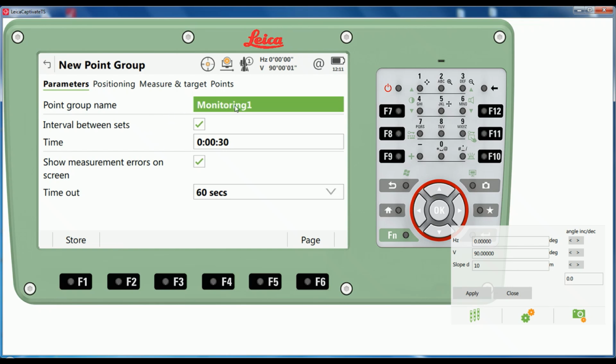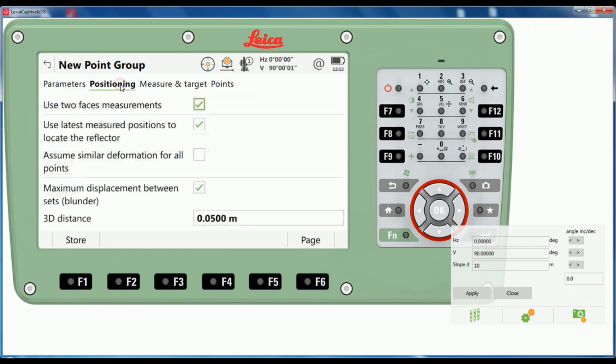So we need a name for our point group. It just inherited the same name as the job we just created. The interval between sets, I'm going to leave it for 30 seconds for the purpose of this demo. Yes, I'm going to show the measurement errors on screen and timeout after 60 seconds if it misses a target for any reason. So I want to do two-phase measurements and I want to use the positions to locate the reflector.